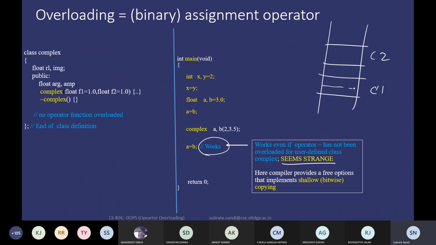So all the members are there. So you are basically copying the contents of these members here, right? That is what copying means. Here the compiler provides a free option that implements shallow or bitwise copying. So can you recall the side effects of shallow copying or bitwise copying? Some time back we talked about it in detail. Where we face the problem accepting something that is free.